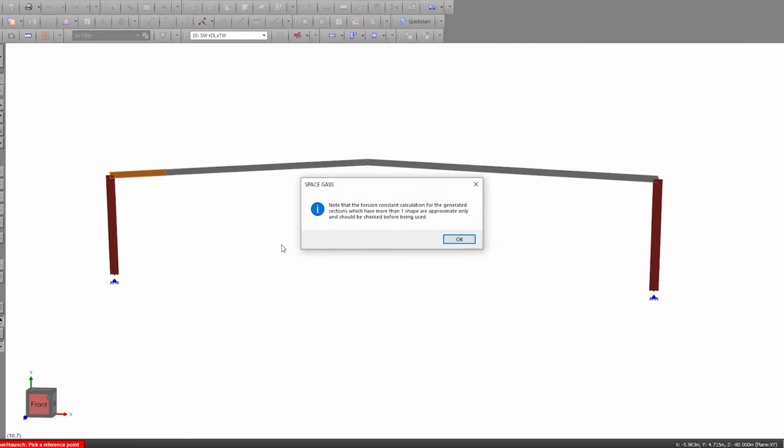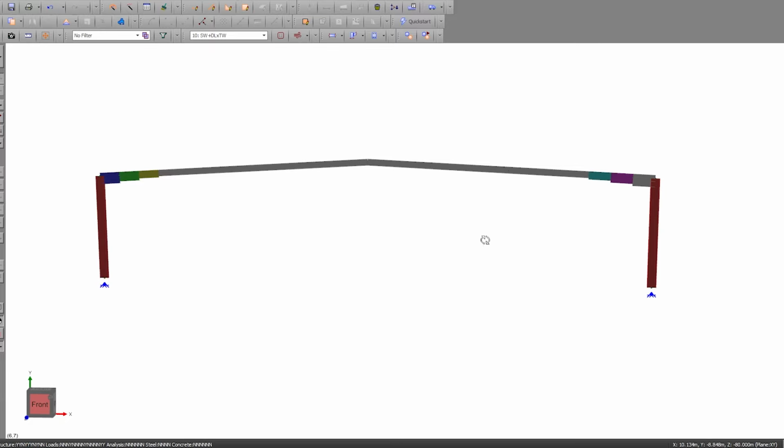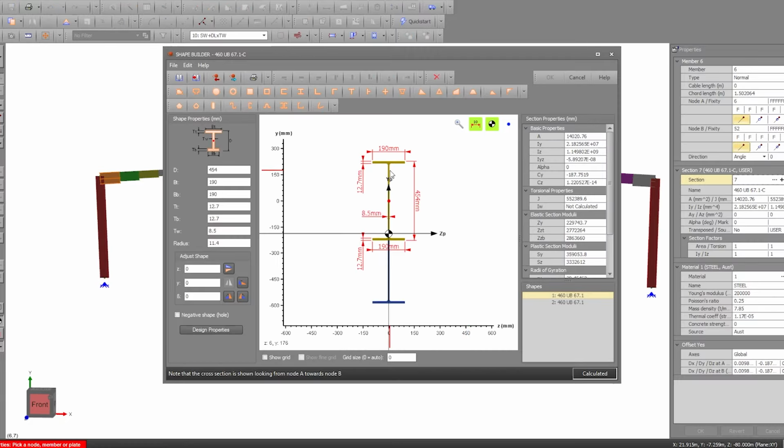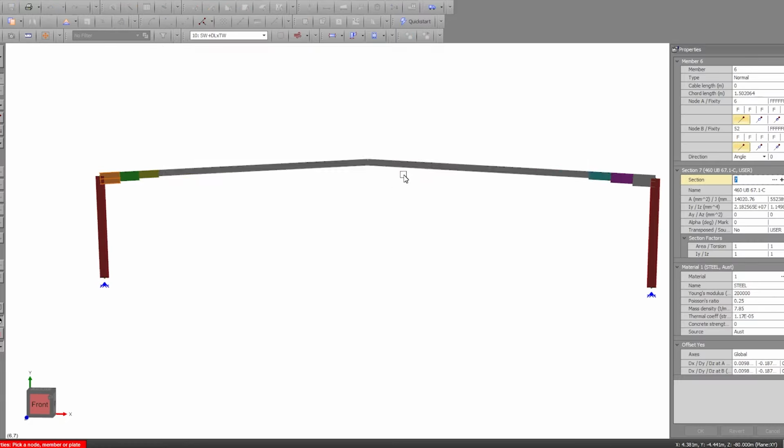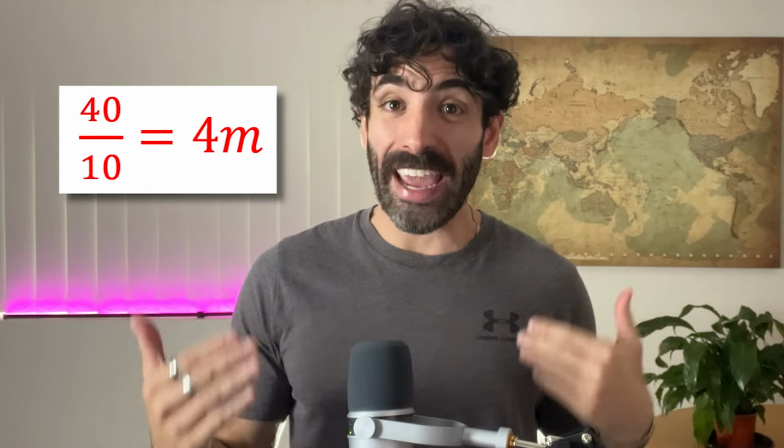If your software doesn't calculate the haunch properties automatically, you might have to subdivide the rafter and change the sections manually. Obviously the length of the haunch has to cater for the bending moment diagram, but a good rule of thumb for haunch length is span on 10. In our example, the portal frame span is 40 meters, so 40 divided by 10, the haunch length is 4 meters.